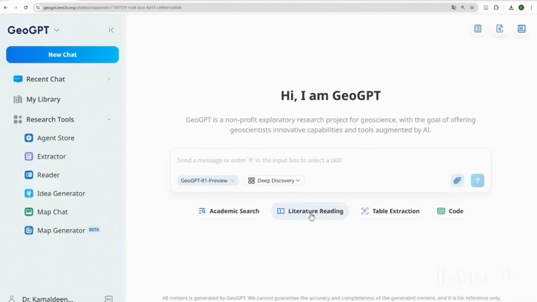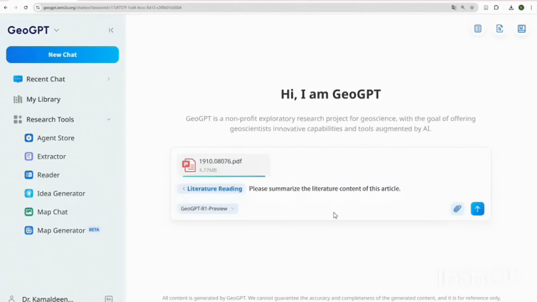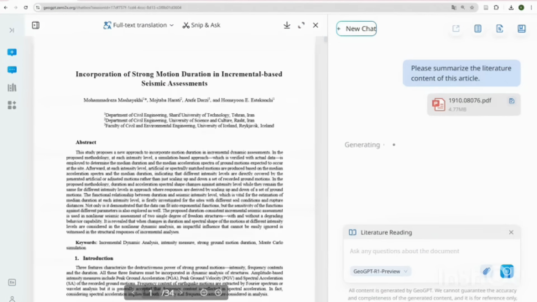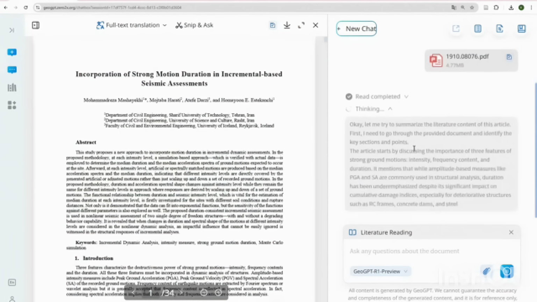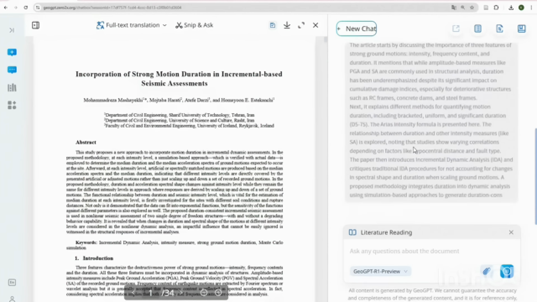You can do a literature reading. You can read literature. So if you upload a document, let's look at one of the documents that have been uploaded before. This is inbuilt. Please summarize the literature content of this article, and then you send, and it's going to summarize that for you. And it's reading that article, and usually it starts with understanding what you really want, and then it will provide the answer that you want.